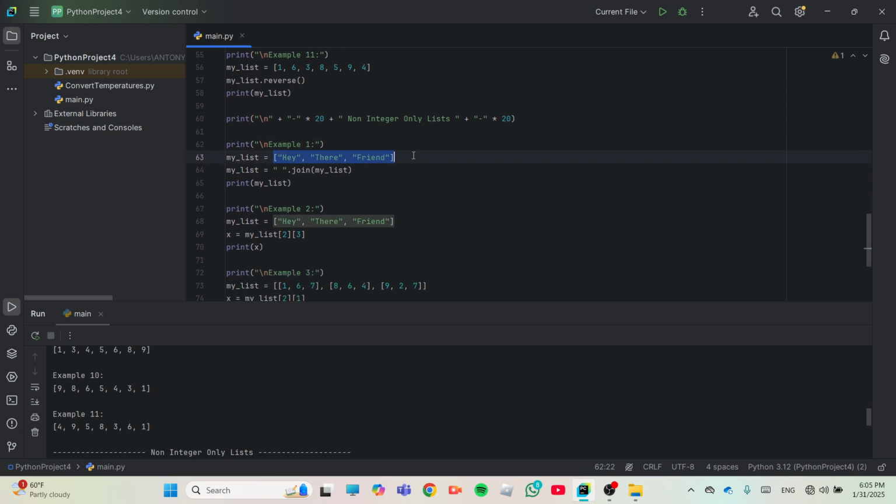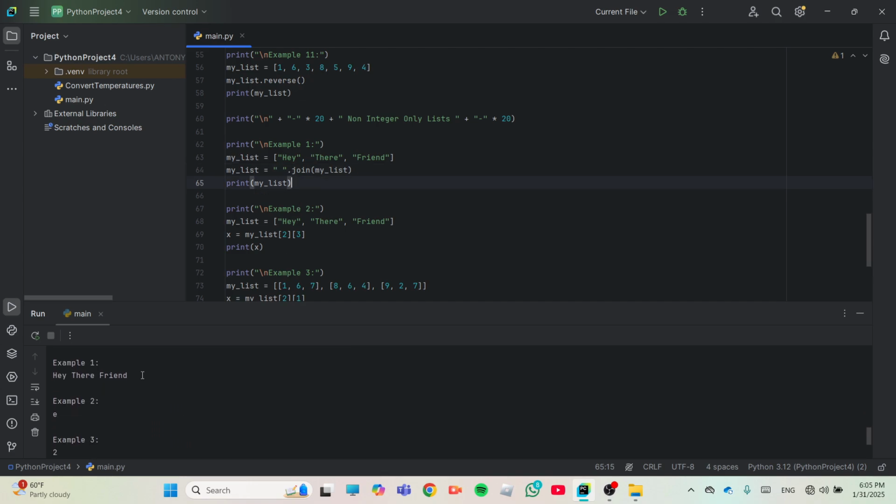For example, this is a list that has strings only, and this is how we join them. We are going over the join function. We've seen this in the strings section, my bad. And we are joining every element in this list with a space, and there we go. We have a string that gets printed.